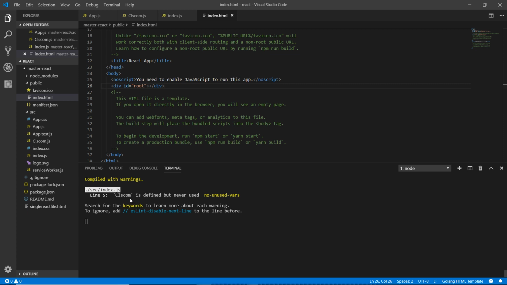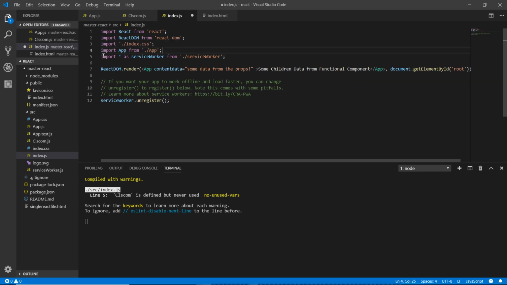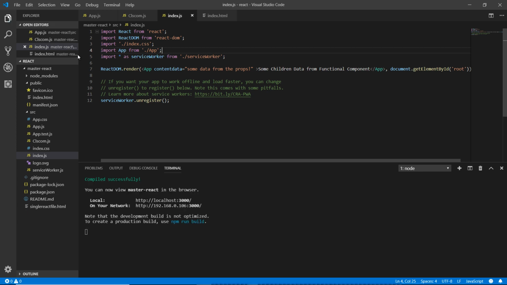Okay, they're telling that in the index.js it got some error. It's telling that the class comp is defined but never used. Okay, that's awesome, because we are not using this class comp, so we should delete that from here. Now it is awesome. So save it again, and now it should be fine.